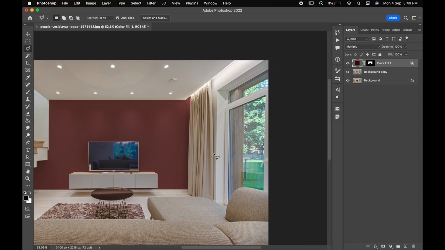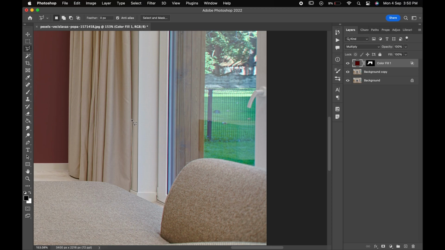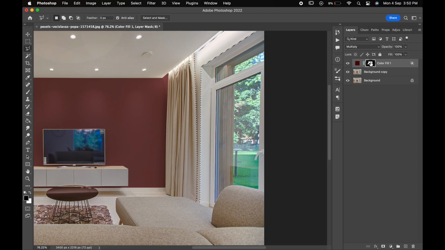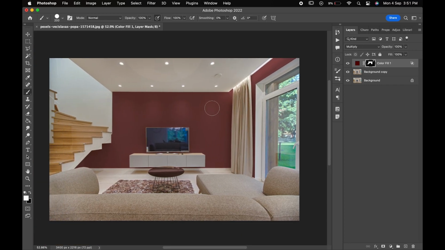If you want to add on to the selection, with the color layer active, make another selection. Go to the mask of the color layer. Now with white as the foreground color, paint on the mask. And that's how you can change the wall color as per your wish.